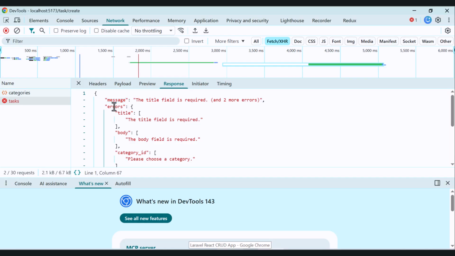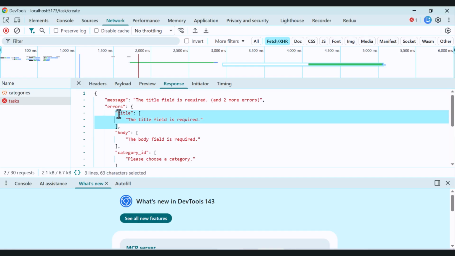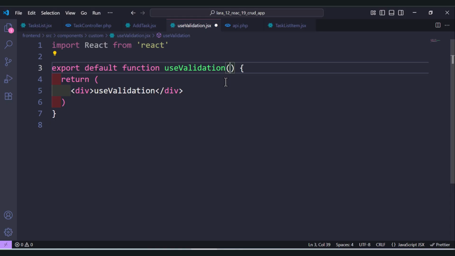As you can see, we have an errors object, and the errors object has keys, and each key is the name of the field. So we have the title, and the title has an array, and the array contains validation errors. So we need to access the errors and also the key. As I told you, the key is the name of the field, so here let's make it errors and also field. So we will receive the errors and the field.